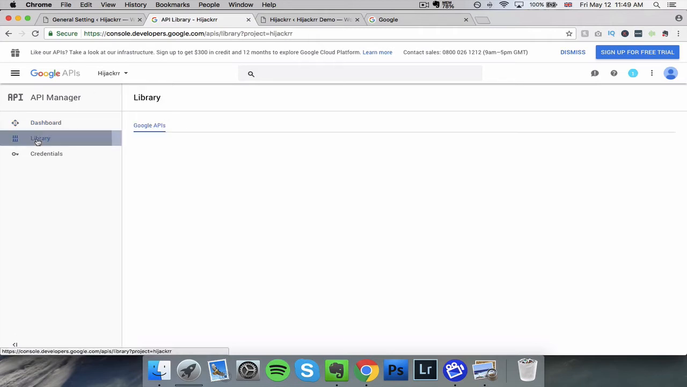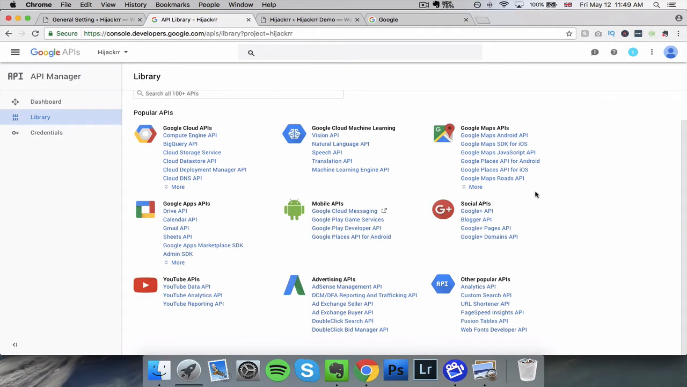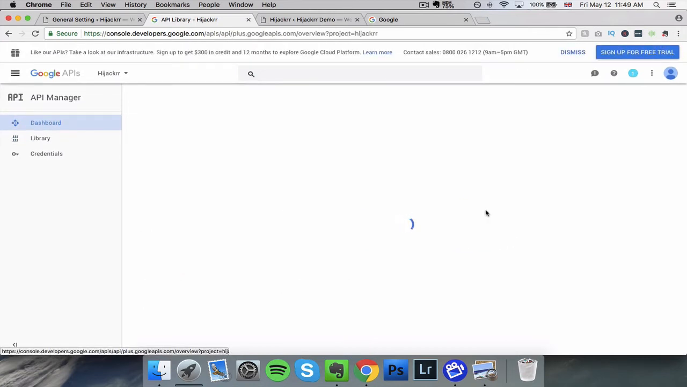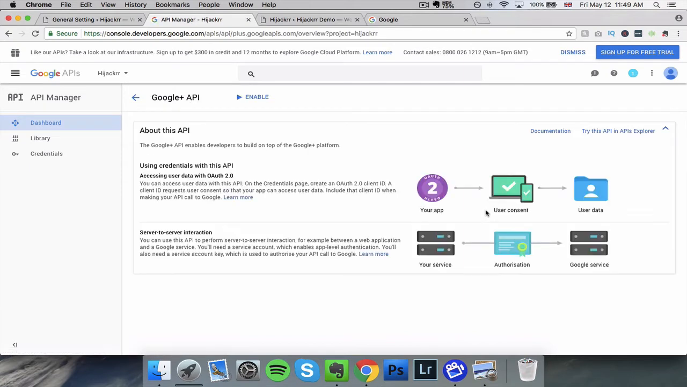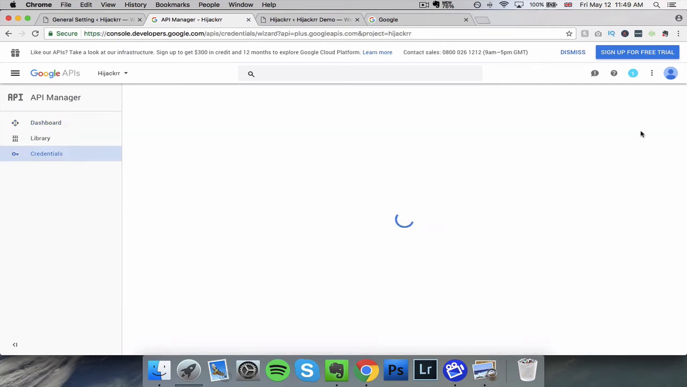So we now need to go down to library. We have all these options, can be somewhat confusing. What you need to know is social APIs, Google Plus API. Click on it. At the top it says enable, click on enable. We then need to go to create credentials. Here on the right hand side we click on that button.